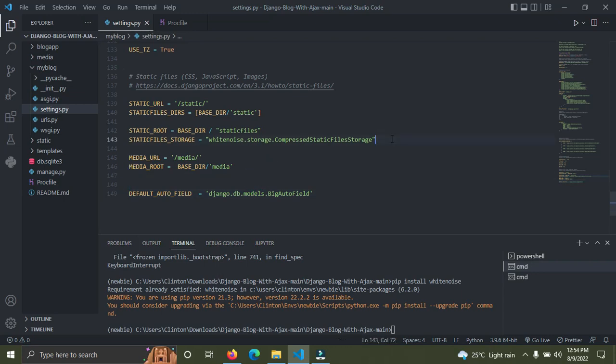Okay, so we are not going to deploy to GitHub. We are going to simply push our code to GitHub. We don't deploy to GitHub, but we push our code to GitHub. You understand? So after that, before we push to GitHub, we need to do one more thing.